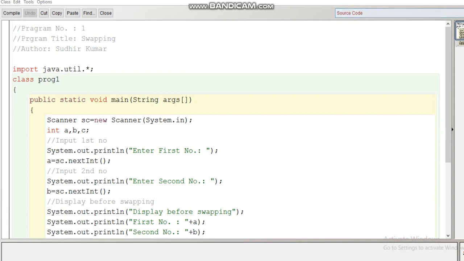In this program you can see here first there are some comment lines. Here you can see the program number, the program title, and the author name. Here I've written my name. You can also write your name.